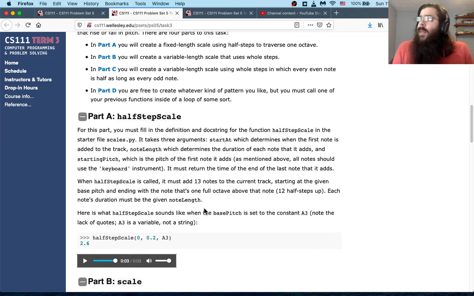And remember that the theme this week is for loops. So we'll be using loops to produce these sequences of pitches because we won't know ahead of time all the factors that are relevant, so that we can't just say, oh, I'm just going to write these 12 lines of code that add these 12 notes the same way every time.